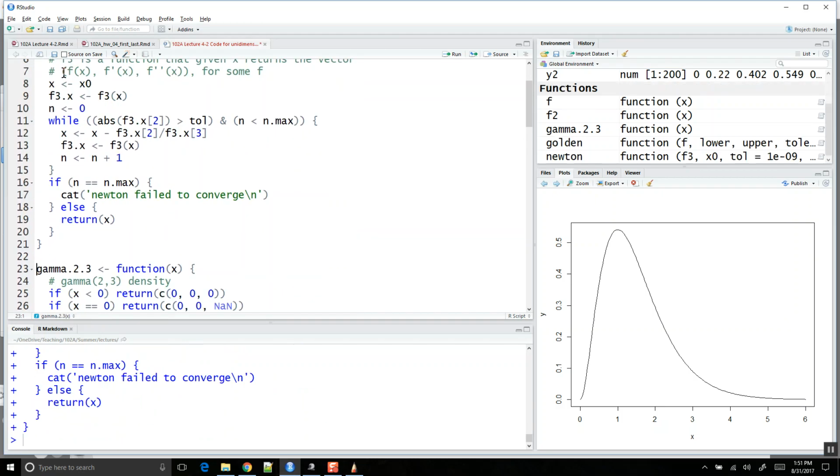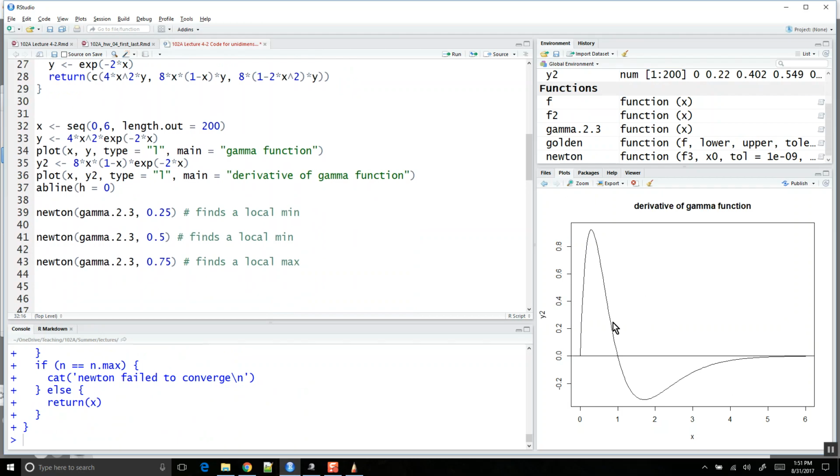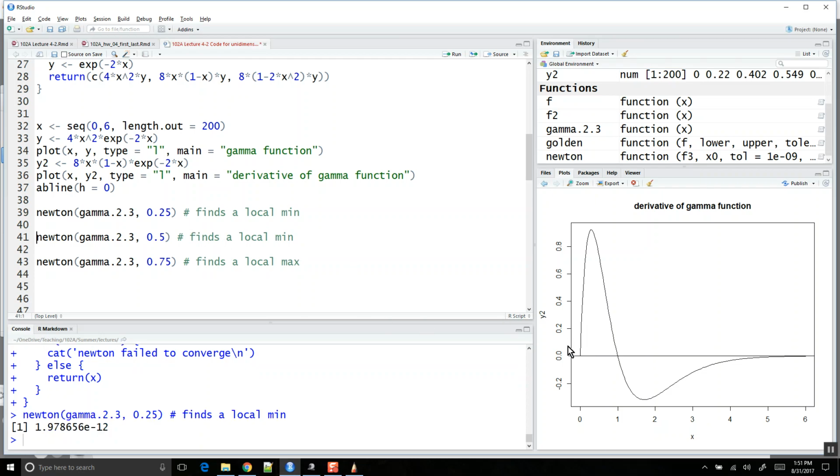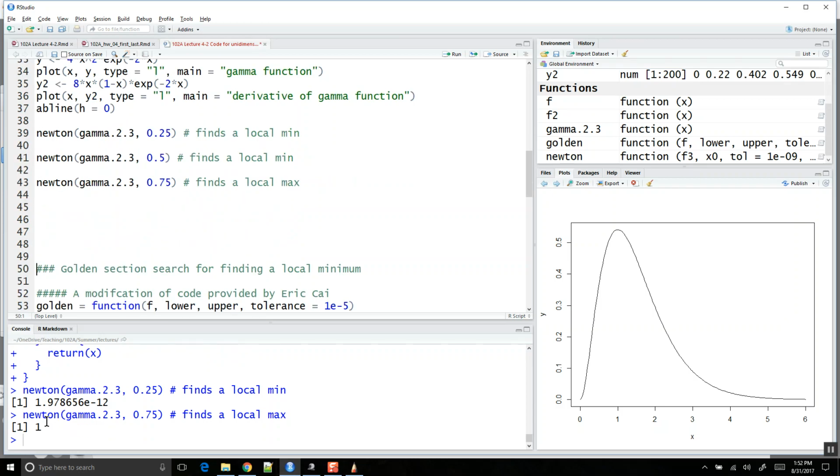So if I apply this, here's the function itself, and here's the derivative of the function. We can see we're going to have critical points at 0 and 1. When we start off at 0.25, it pretty much goes to 0, which is a local minimum when we look at the original function. If we start at another place, it finds the critical point 1, which is a local maximum. That's Newton's method there.